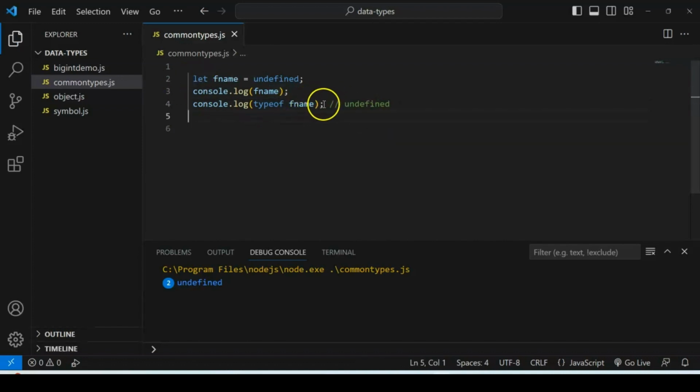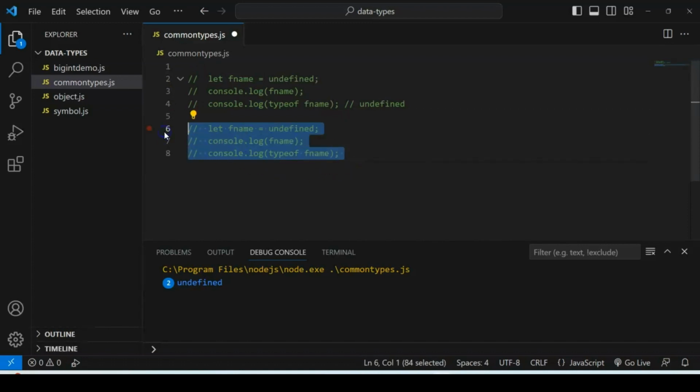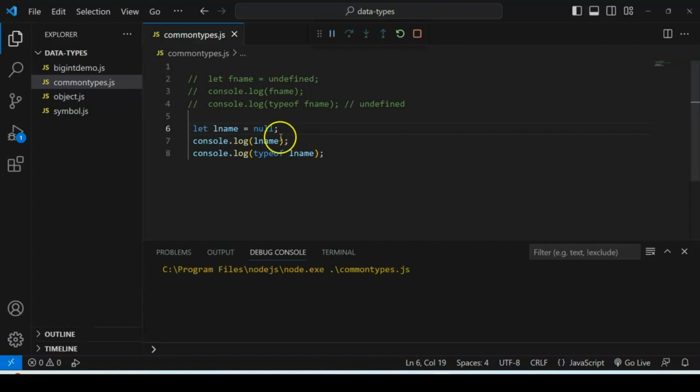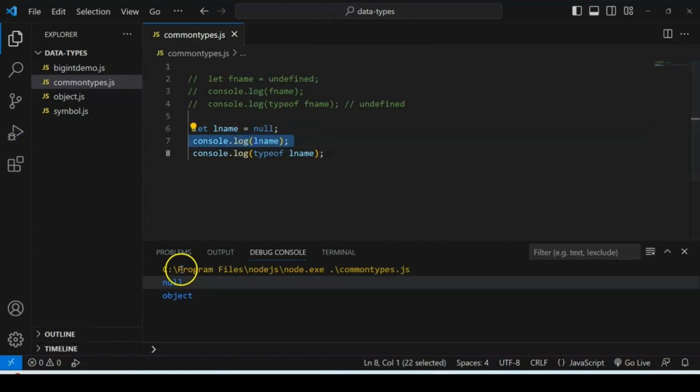Let's discuss the next one, null. Here let me change the variable name to lastName. For a variable, if you don't assign any value, it's undefined by default. When it comes to null, we need to manually assign null, then only the variable value contains null. In this example, we get the first output as null, and the typeof null is object.